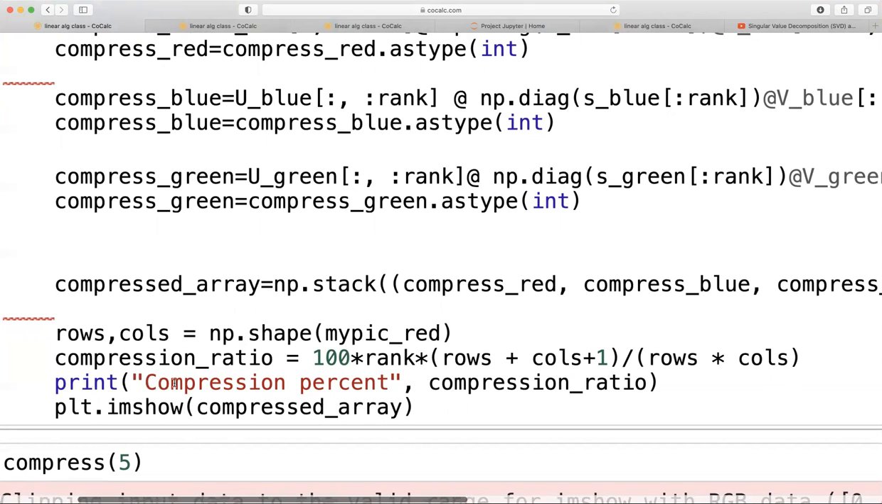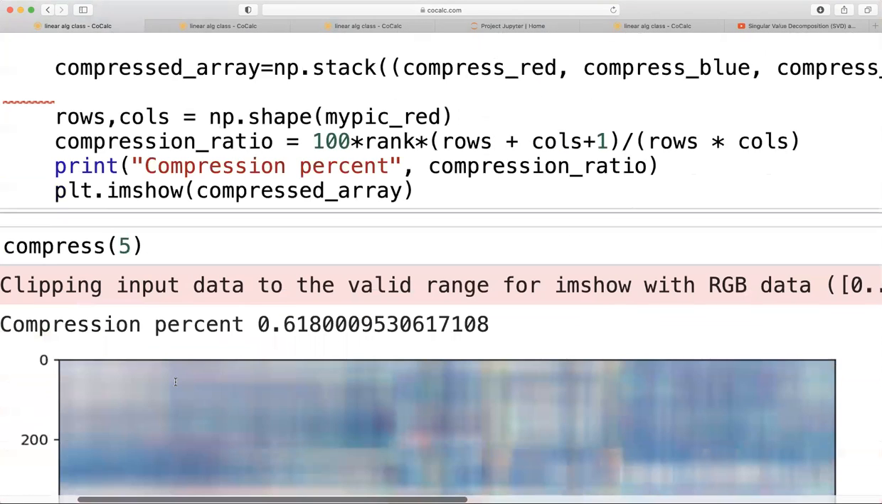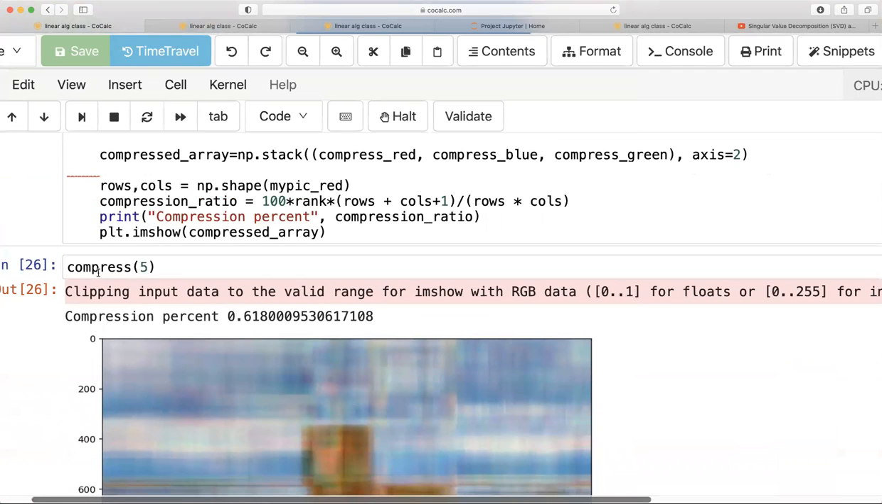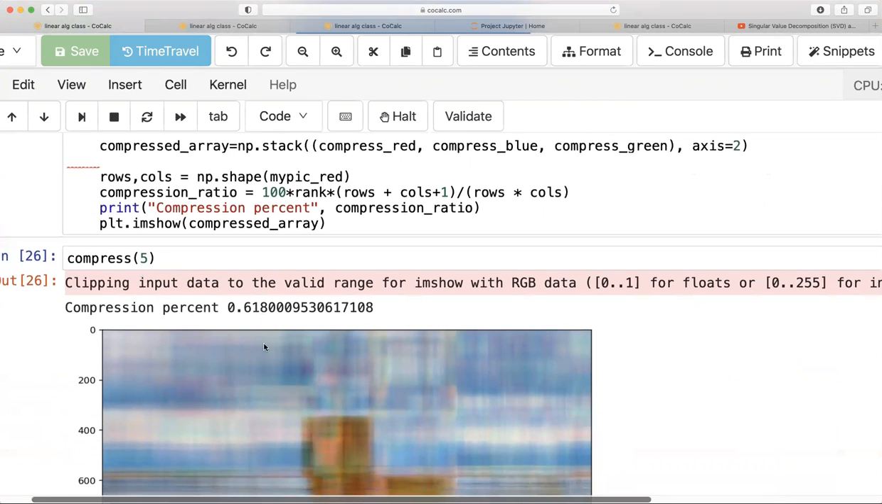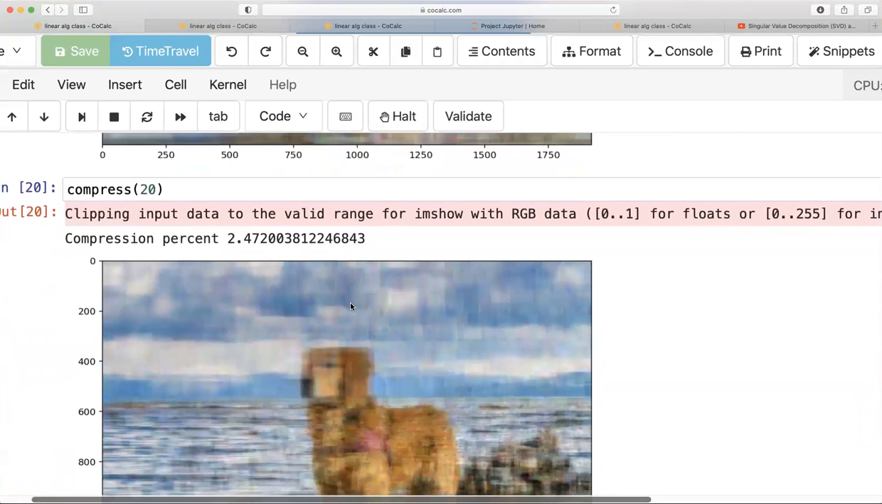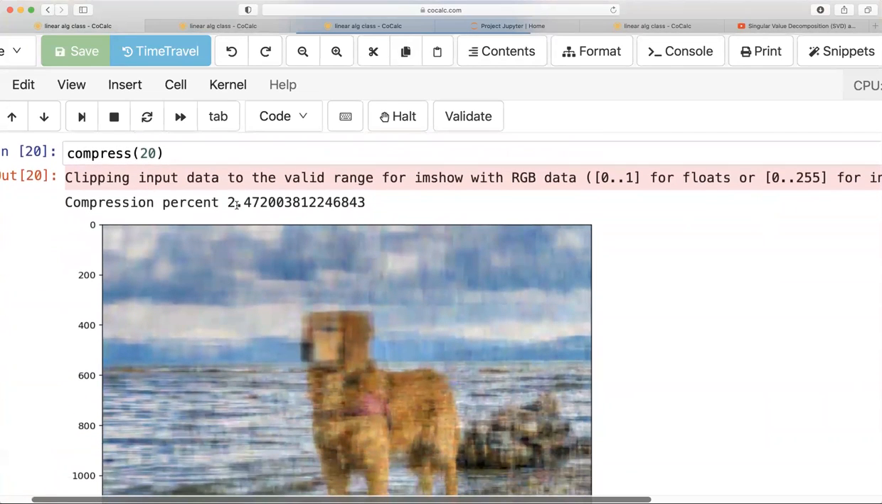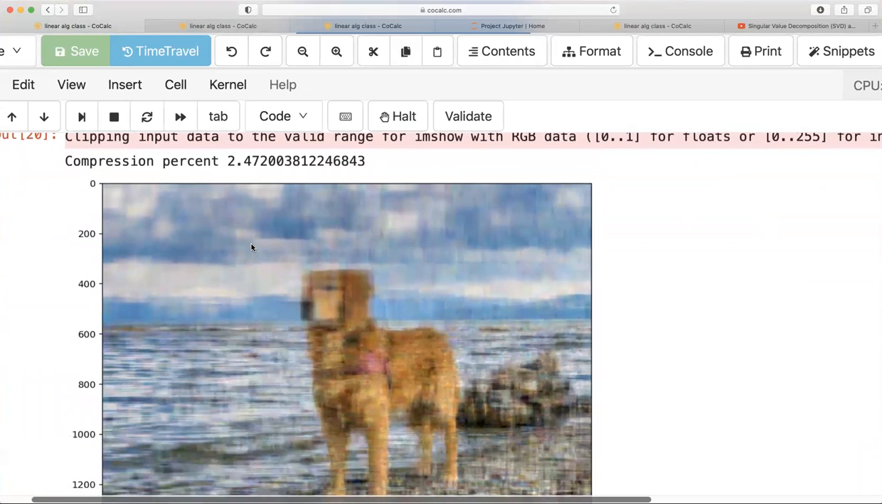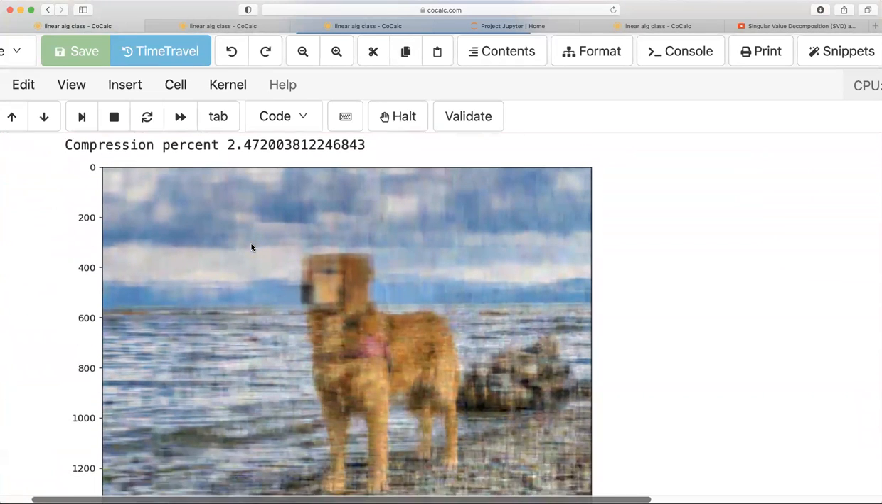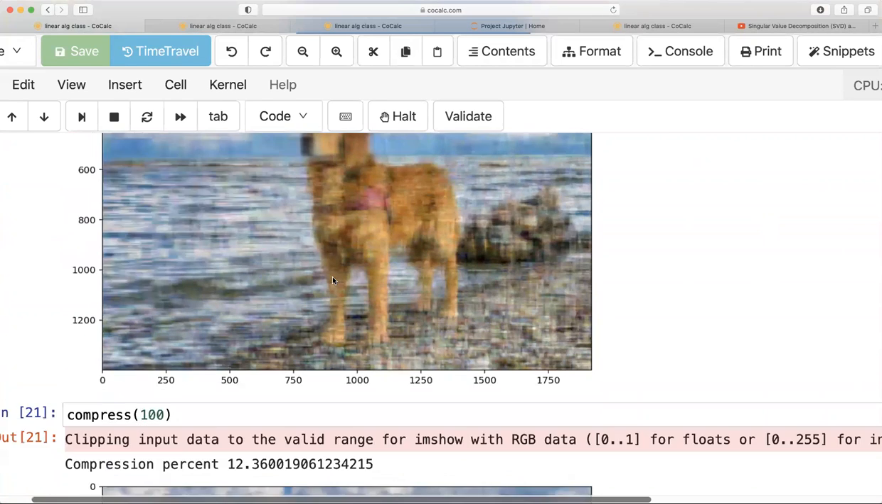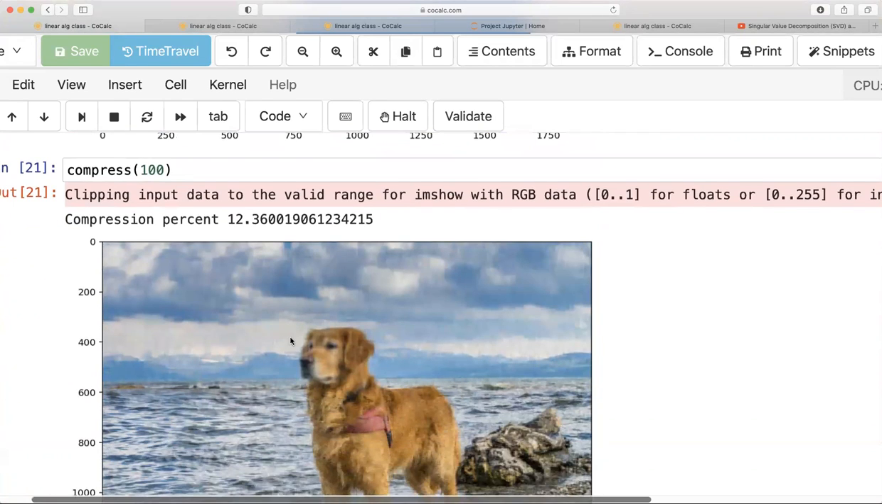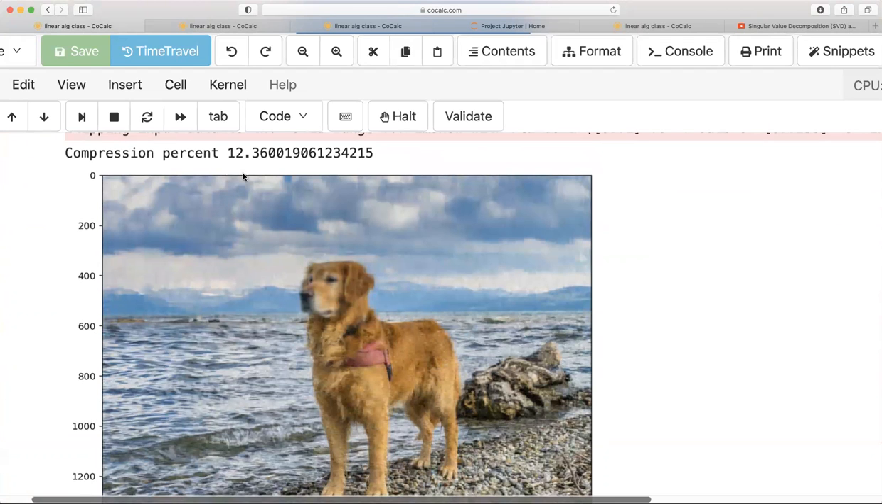And then this next line just says print this compression ratio. You can see that when we call compress with rank 5, that ratio is 0.618%. And so we've lost a whole bunch of information, and that's why it's very blurry. Then when we call compress using 20 singular values, it's a little bit better. The compression percent is 2.4%. So that's quite a bit of compression or loss of information. At least you can tell it's a dog. Okay, and then finally 100 is something like this at 12% compression.